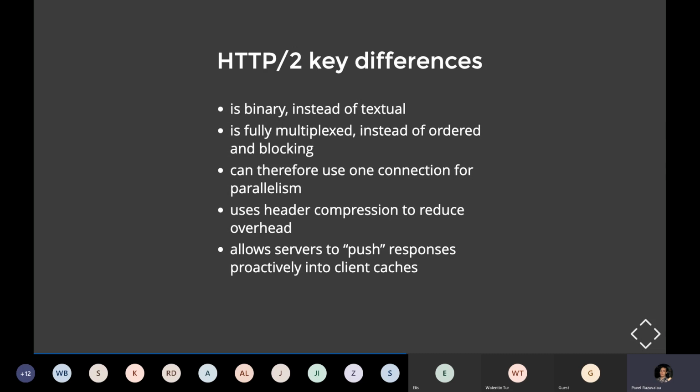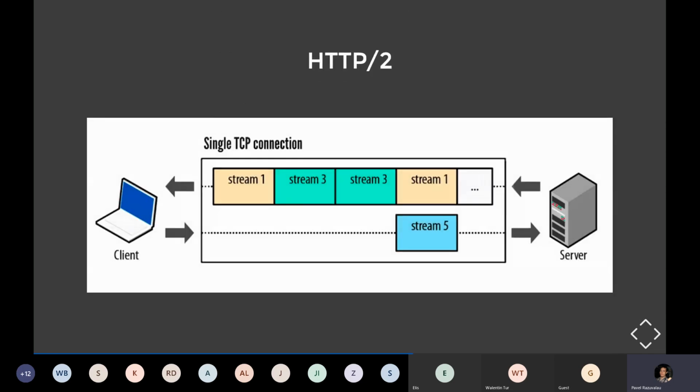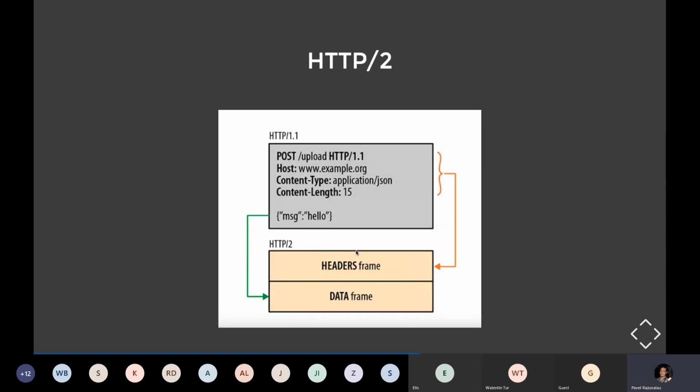And it brings the possibility to perform push responses into the client application. If we see the picture here, all the data is divided by the streams. These streams don't block each other, and the client and server can send and receive the data simultaneously. And as the data is binary, instead of text, the HTTP structure is divided by the frames, and the request is simpler to transfer.